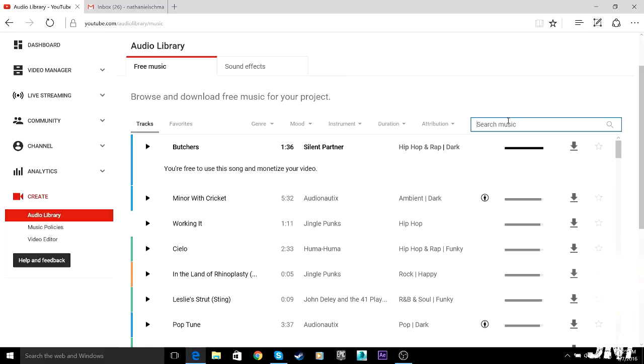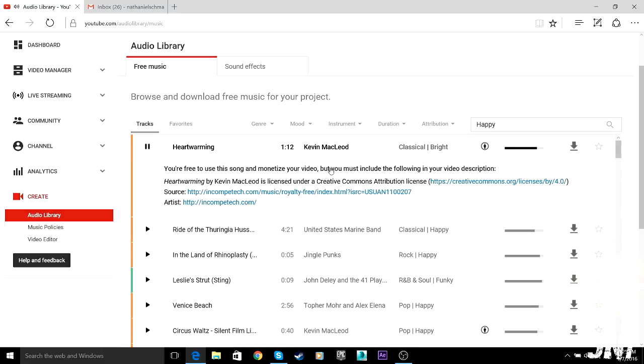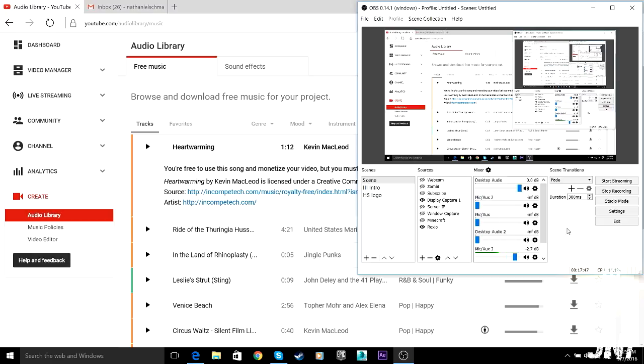Let's just type in happy, and something should pop up. Let's see, heartwarming, classical bright. You could play for preview. And as you can see, it'll tell you you're free to use the song monetizing, but you must include this in your following video's description, stuff like that. Artists, they'll do that stuff. These are things that you can use to help edit into your video.